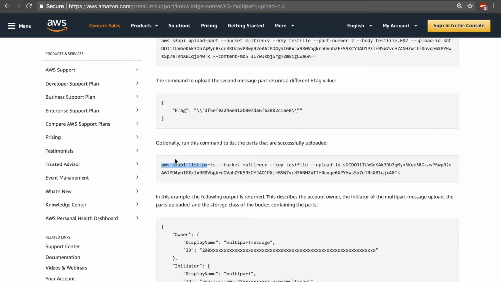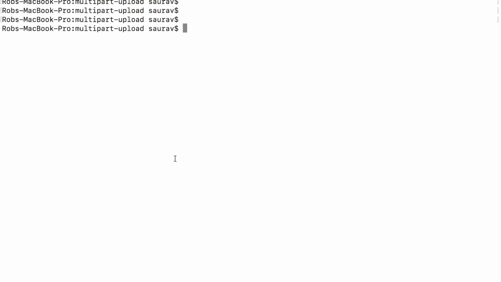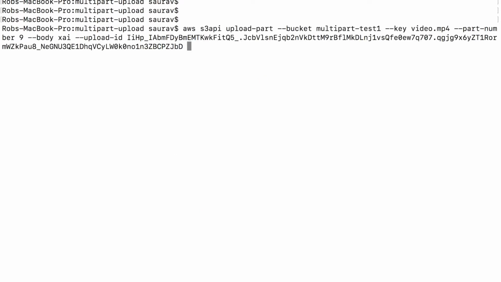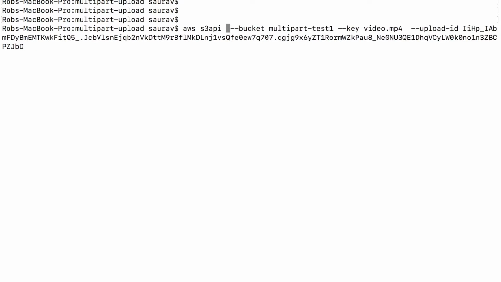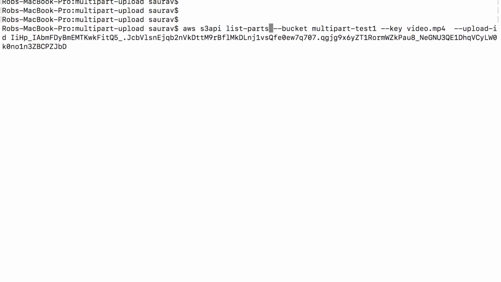So if I go back to the command line, click the up arrow to bring up the previous command, but this time instead of uploading part, I'm going to list part. Everything else can stay the same, and I have to remove the body and part number, right? So remove everything except for upload ID and key and bucket, and change the command to list parts. Enter.